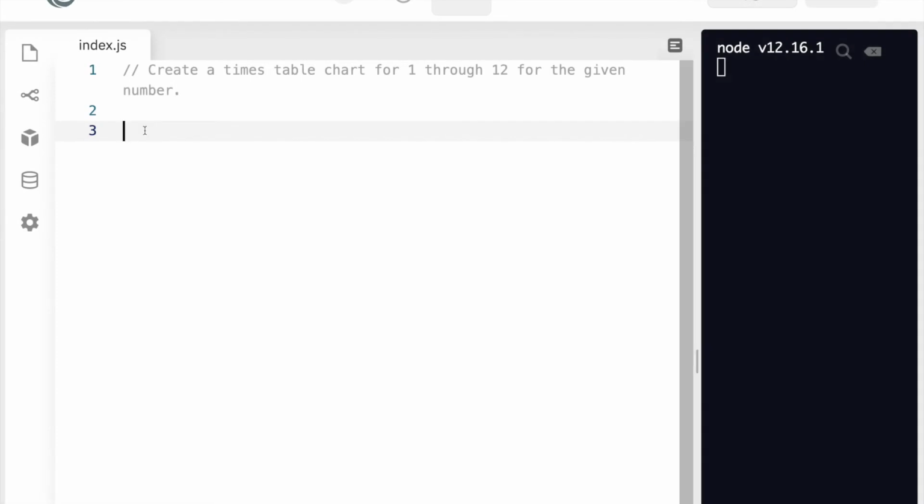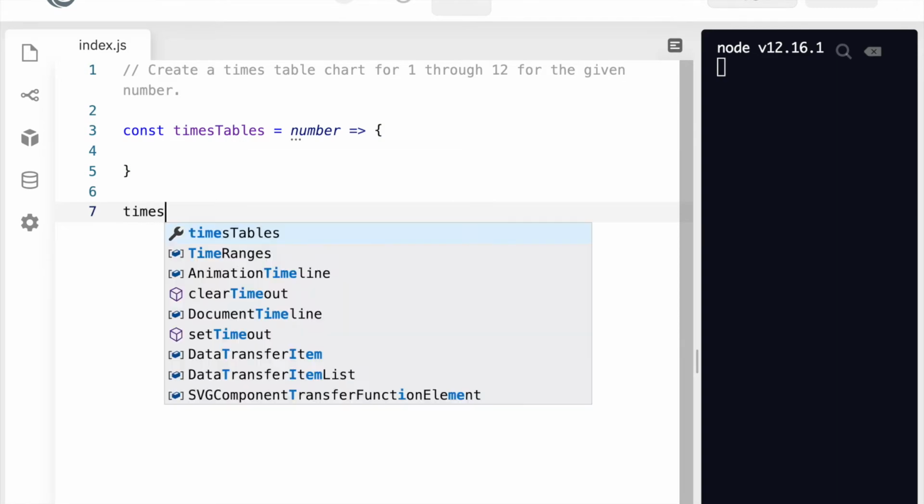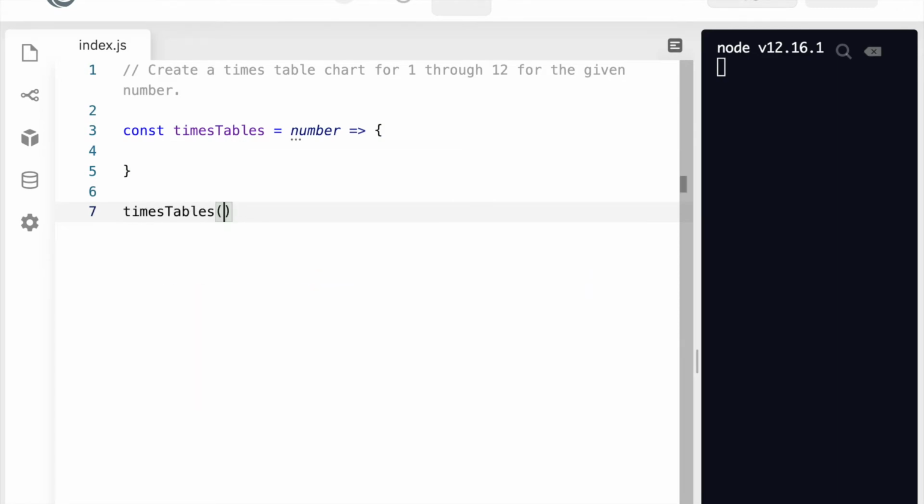Hello. Today we're going to create a JavaScript function that creates a timetable chart for the numbers 1 through 12 for the given number. So let's go ahead and name our function. We'll call it timesTables, and it will be given an input of a number, and we'll put in curly braces. Let's go ahead and call the function down here so that it's ready to go once we have it written. So we'll call it with a 9 to begin with.